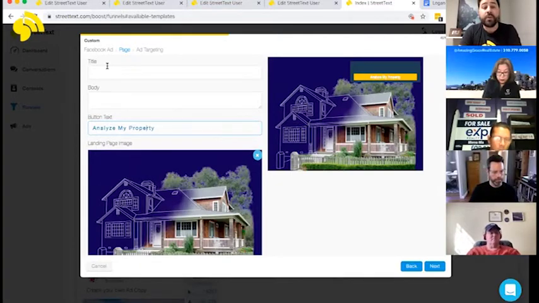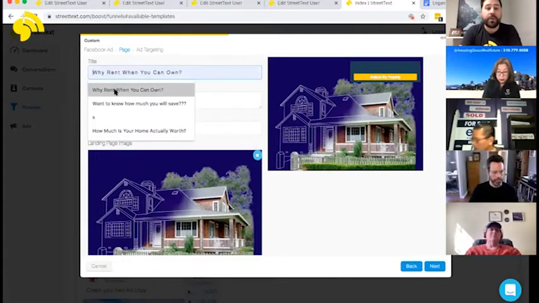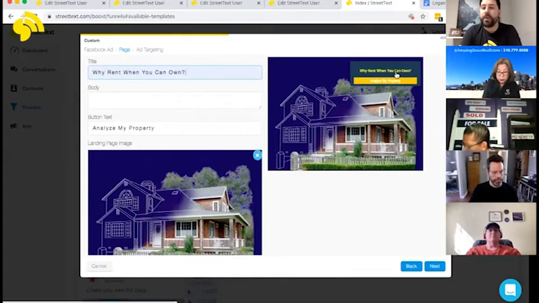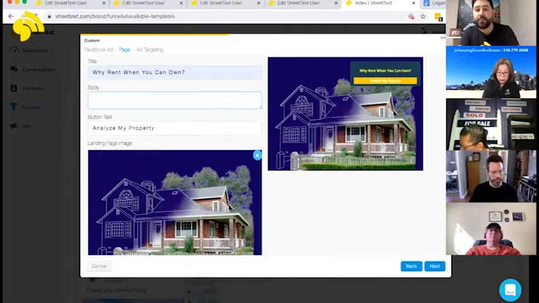Title, this goes above. So, why rent when you can own? How much can you save? Whatever. Let's do why rent when you can own for now. Doesn't much matter, but you can then see what you're putting in and then type a quick little suggestive line here. Enter your information, click the Analyze My Property button, yada, yada, yada, whatever you want to put. That's it, straightforward, you're done. After this stage, you can simply hit next.